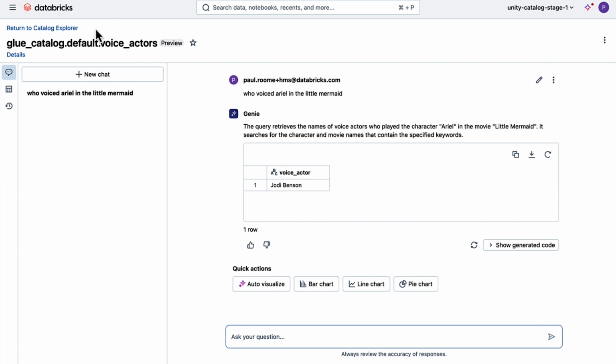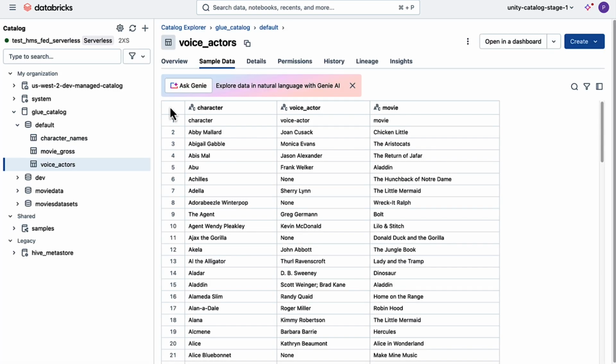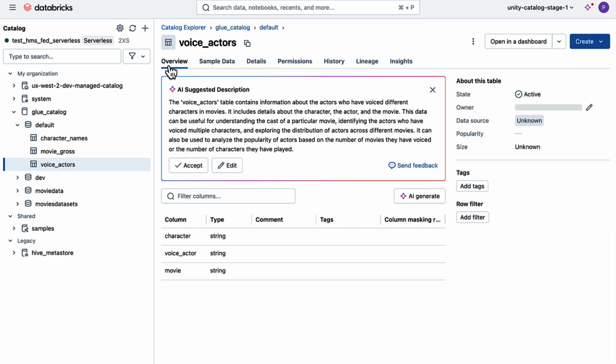Awesome. So what did we see there? Well, we saw that we could actually federate to an AWS Glue metastore, bring in the data, and apply governance rules over it, and then actually start to speak to that data through the use of Genie spaces.